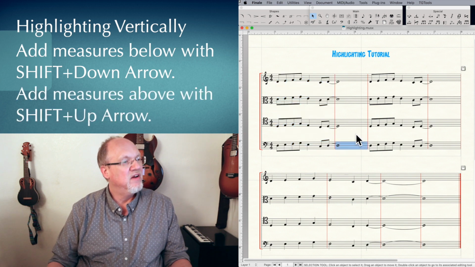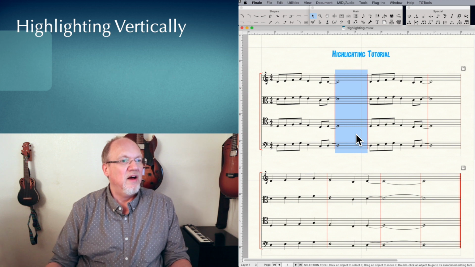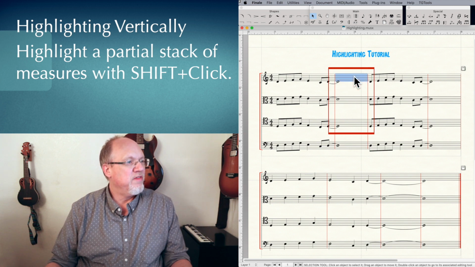Let's say I have a measure in the fourth line selected. I can press Shift and the up arrow key, one at a time. I can also highlight a range of measures vertically, just as we did with the staves. Let's say if I wanted to highlight lines 1 through 3 in this second measure, I would click in the first line and then shift click in a measure in the third line.